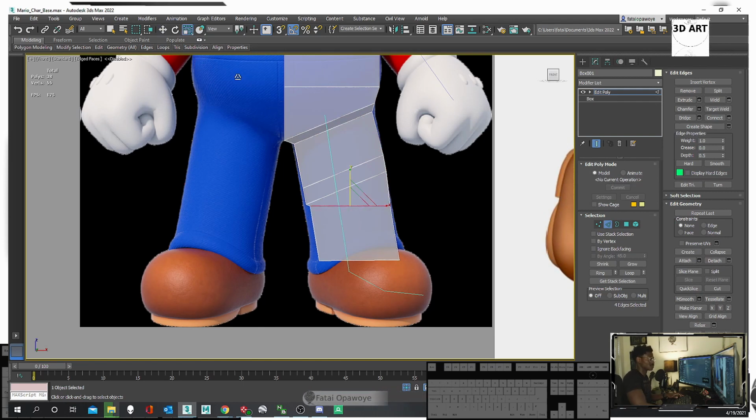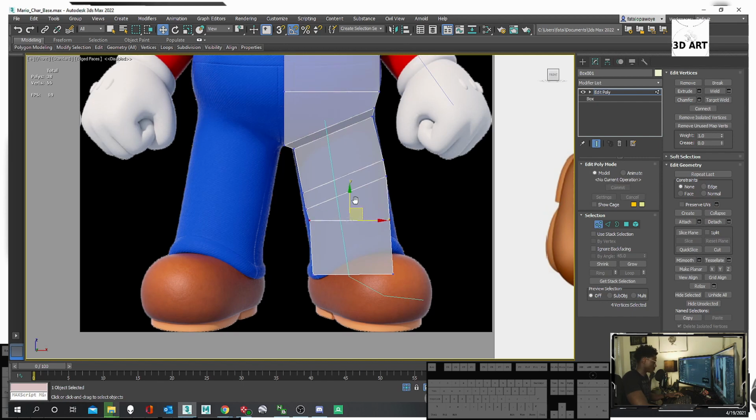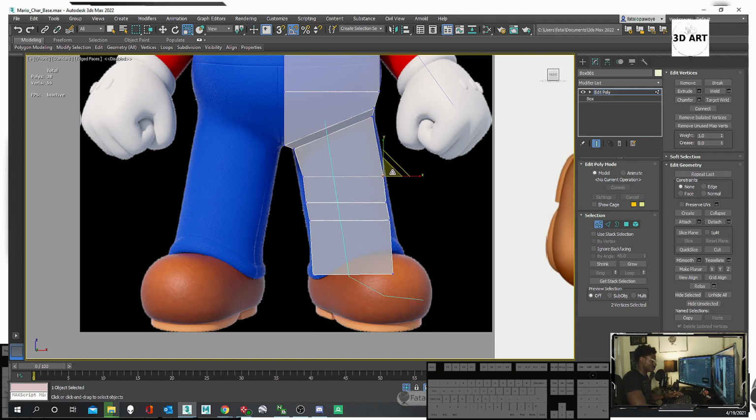So I'm just gonna scale these guys down just so that they're kind of straight up and down, not really all side to side. There's a few ways you can do that. You can go to R, scale down, right? Double click, scale, and then just moving your verts into place.